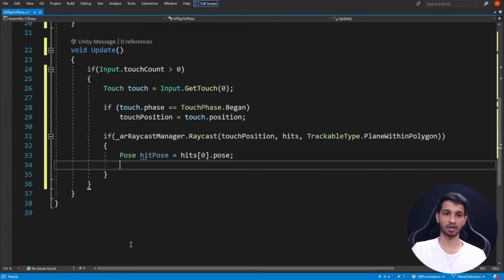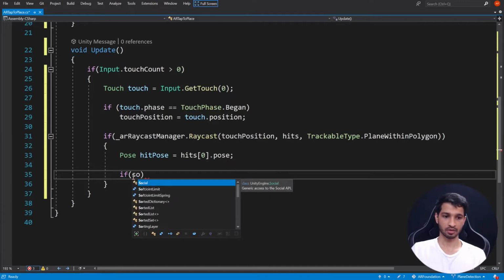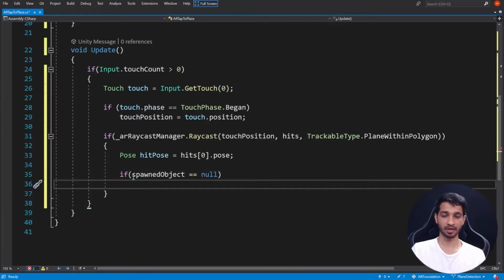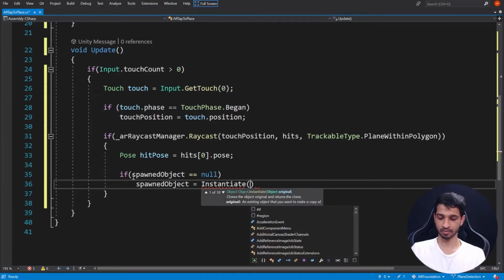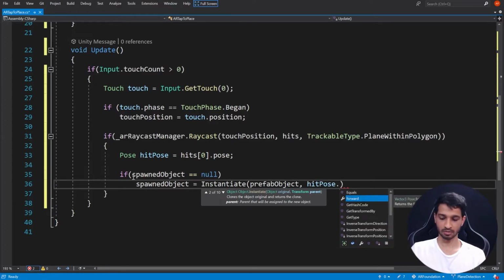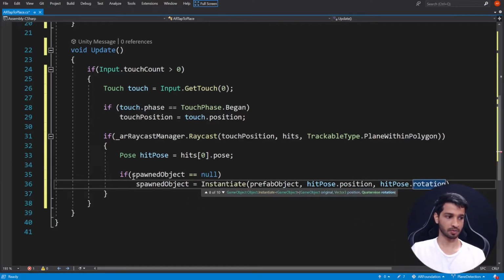All right, once we have it, now we need to check if this spawned object already exists. So for the first time, we know that this spawned object does not exist. So we'll say if the spawned object is equal to null, that is if it does not exist, then we want to instantiate it. So we'll say spawned object is equal to Instantiate the prefab object, and we need to pass in its position and rotation. So that is going to be hitPose.position and hitPose.rotation, so that the position is exactly aligned with the floor, and rotation so that it's exactly in the same rotation as your horizontal plane.